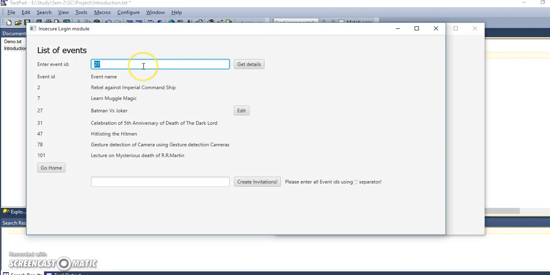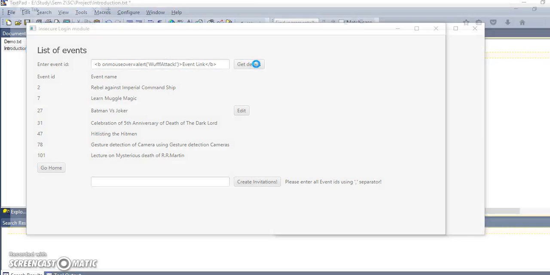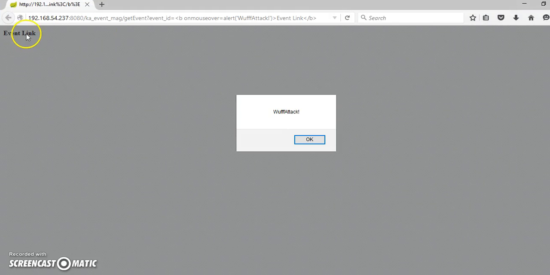This can be exploited to do a cross-site scripting attack. Passing this injection string, we are able to demonstrate an attack.